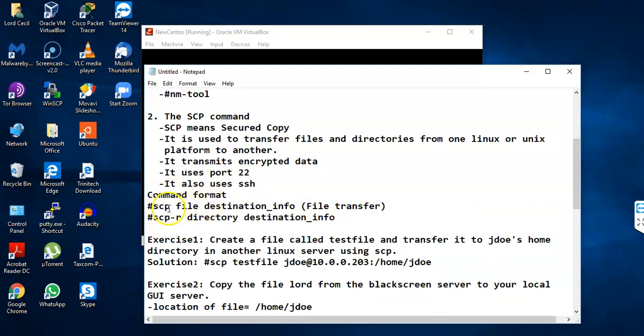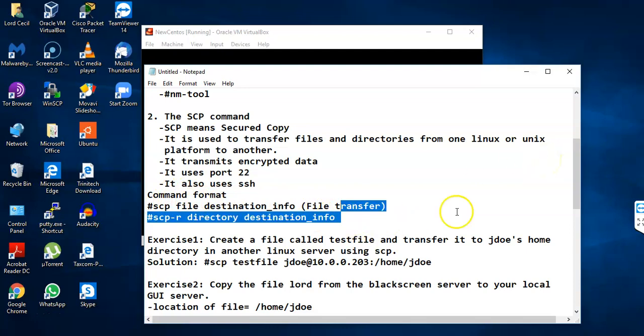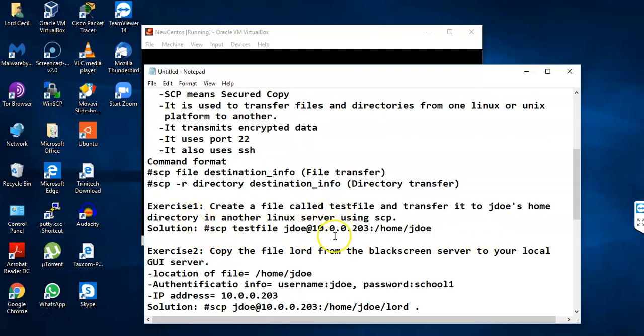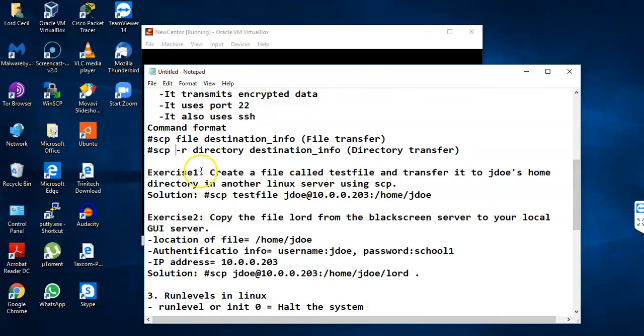And we saw the command format to transfer files, and this is for file transfer. This is for directory transfer. I think there is a space right here. Yeah, scp -r. Try it without the space and with the space. There should be a space right here. And we looked at little scenarios to achieve that goal. Exercise 1 and exercise 2.